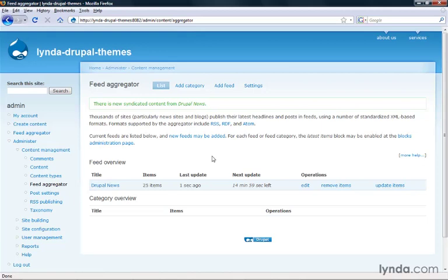So not all Drupal sites will need or use RSS feeds. And as we will see later, these feed items will get themed just like the rest of the site content.